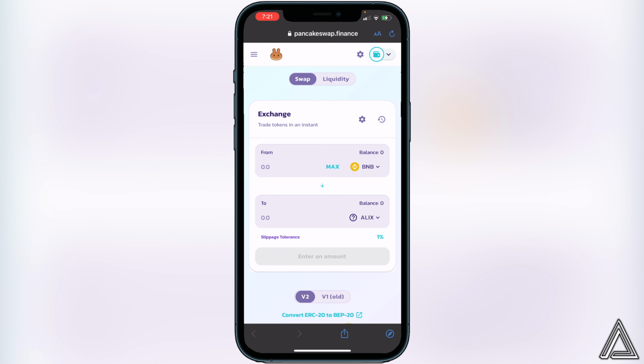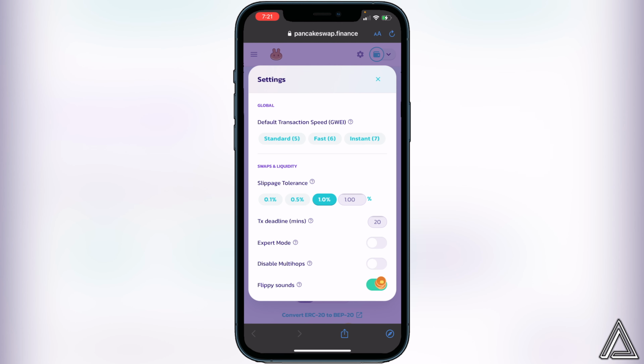Now, once we're good to go here, all we have to do now is change our slippage tolerance. So I didn't see any distinct number for the slippage tolerance for this token, so we could just try and play around with it. So you just want to change your slippage tolerance by going to this little settings gear right here and click on that. And then right here, you can see under slippage tolerance.